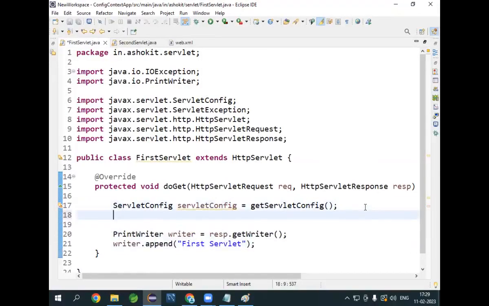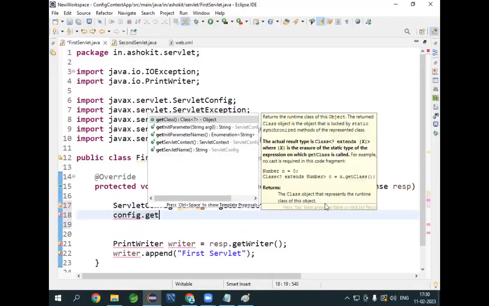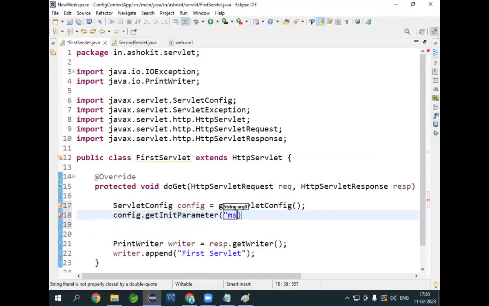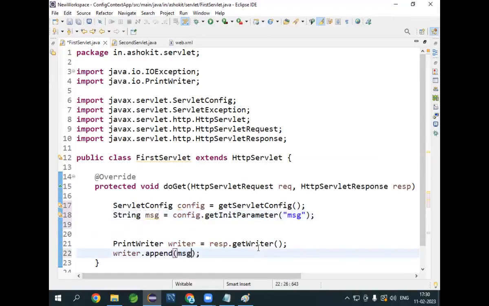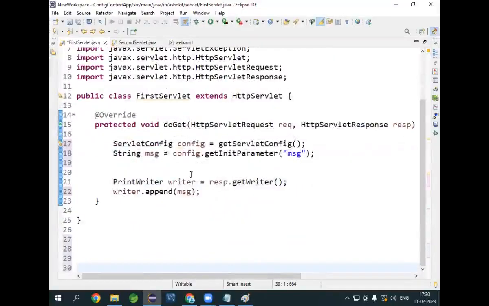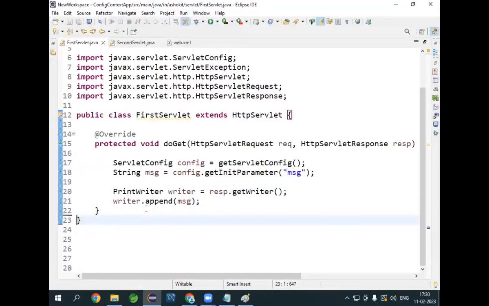Now from this config object, I want to access the message: config.getInitParameter. The key is message. I'm getting that message, and that message I'm adding to my print writer to send as a response to the user. Am I hard coding the message? No, I'm taking the message from the init parameter.